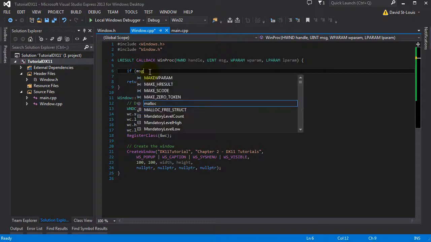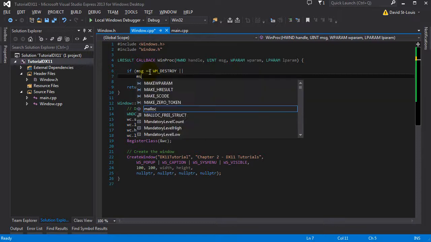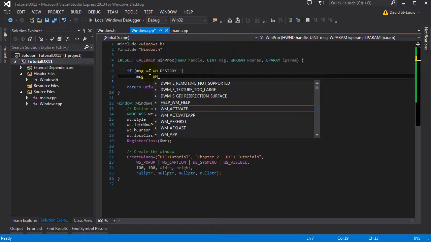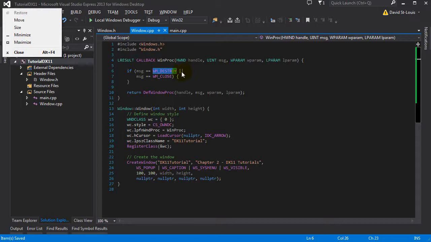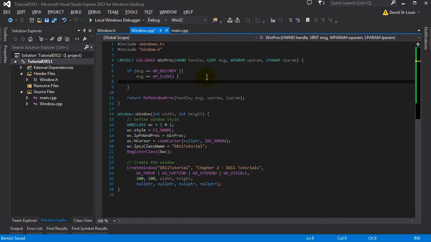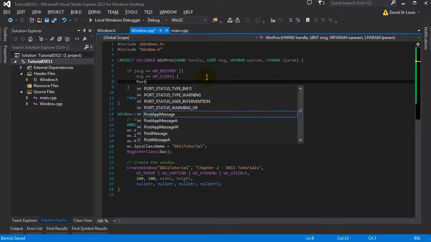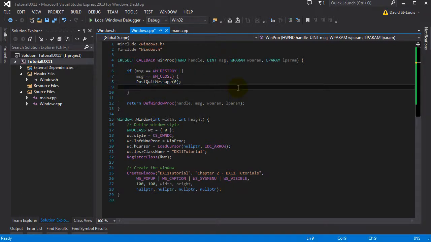So basically just test if the message is WM_DESTROY, or if the message is WM_CLOSE. Right, so if the user destroyed the window using maybe Alt F4, or did a close using the X button there. So what we want to do is PostQuitMessage. All right, so this is a Windows call. We don't have to define a function, and we want to say zero for quitting, and then we're just going to return 0 from that function.